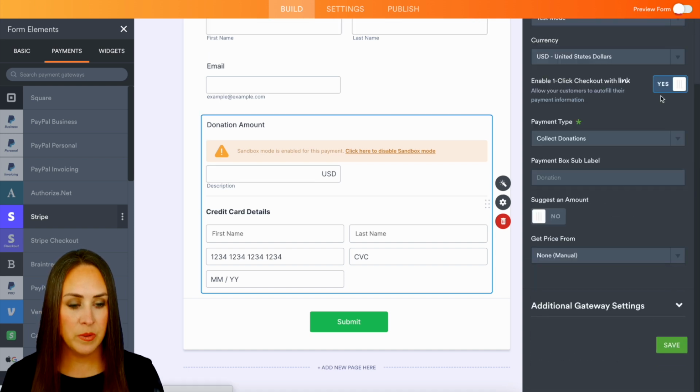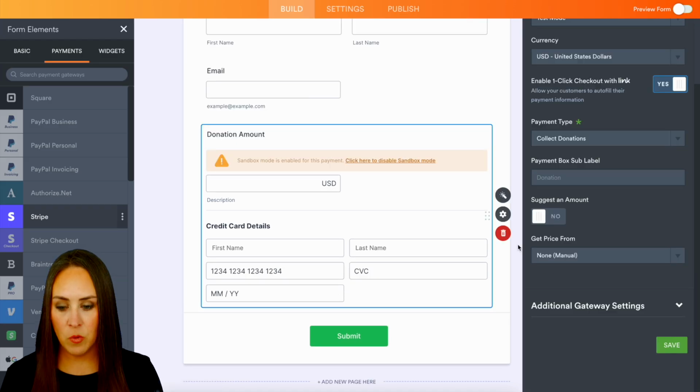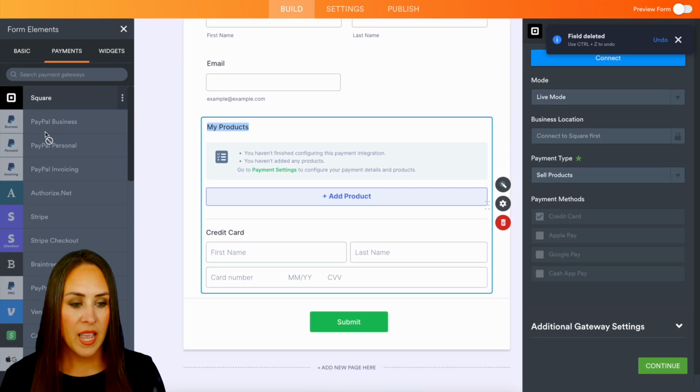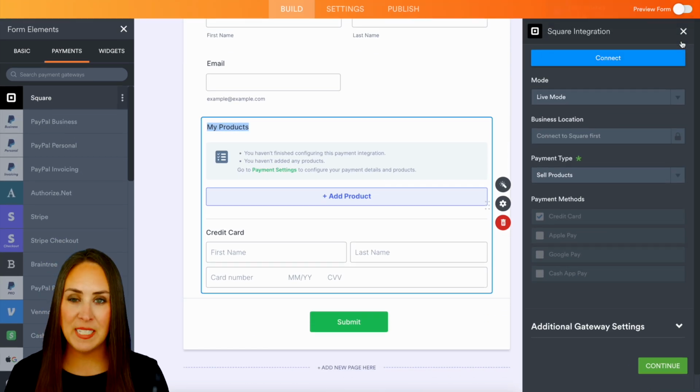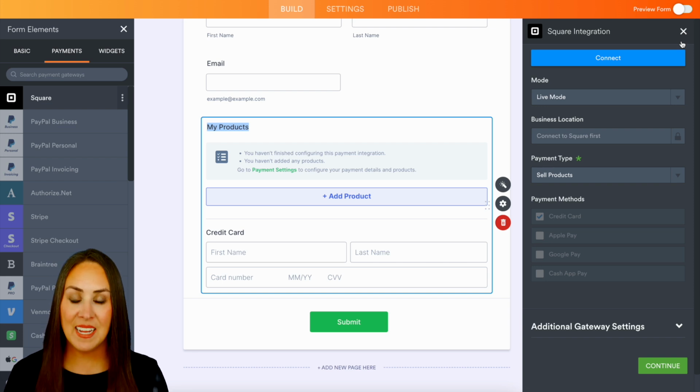Let's preview. Perfect. Super simple. Let's jump out of preview form. And then the last one we're going to chat about is going to be Square. You can see all of these are very similar. It's just logging into the one that you want to use. And the great thing about it is, again, they're all PCI compliant. And it really is as simple as that.